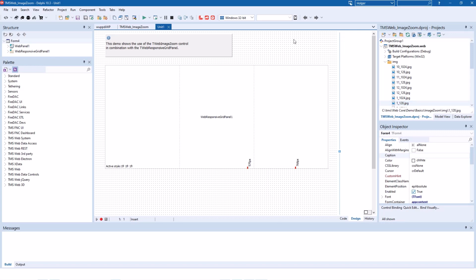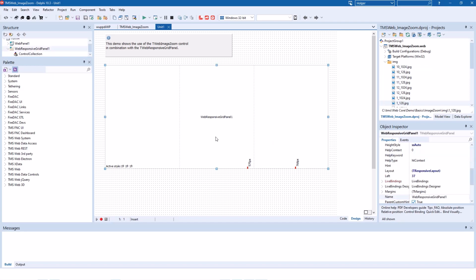The major difference to the example that I've shown you is that all the zoom controls will be aligned on a web responsive grid panel. The web responsive grid panel automatically aligns all the controls it hosts according to the size of the browser window.